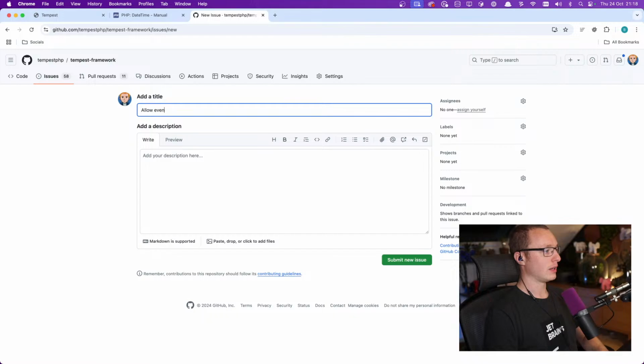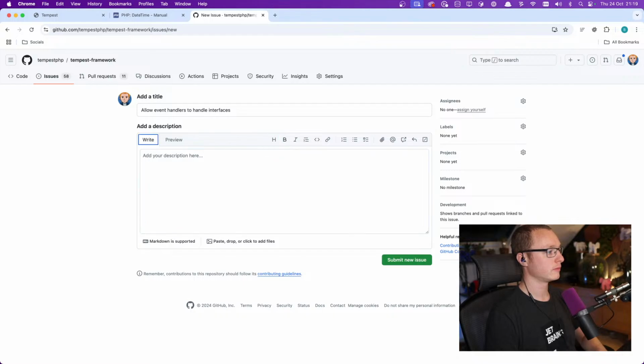Allow event handlers to handle interfaces.